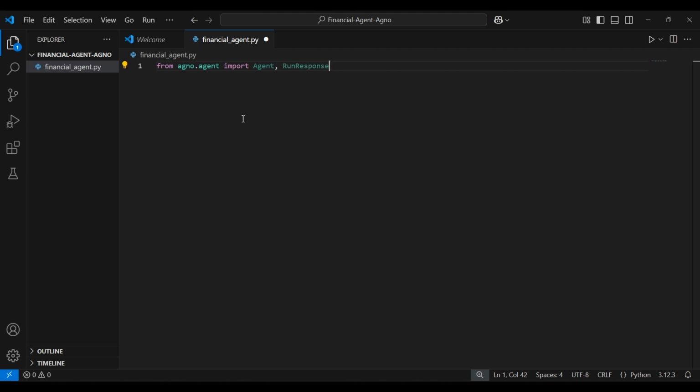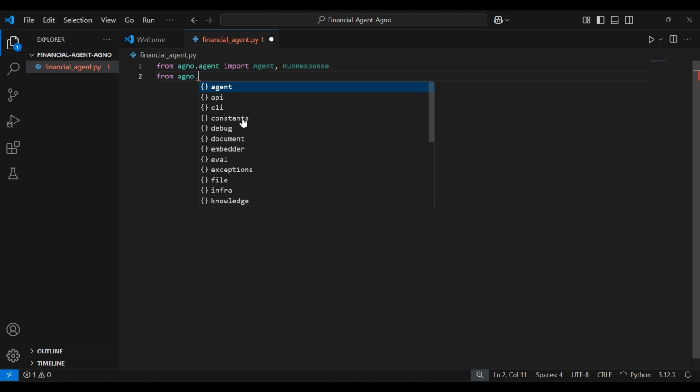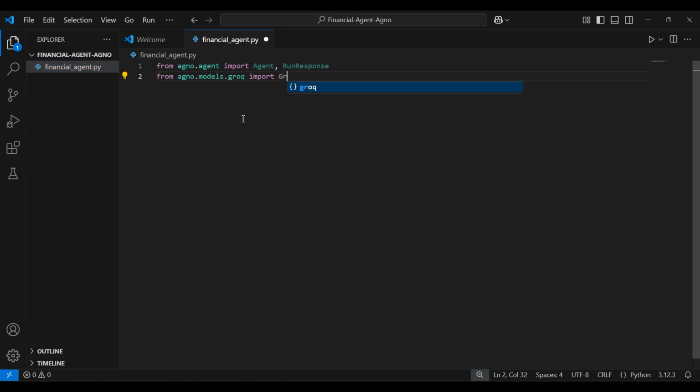All right, so this is the first line of code. Then we will import from agno.models.groq, import Groq. Make sure that these are in capital, like here G is capital and R is capital, because in the auto completion these were not coming in capital.